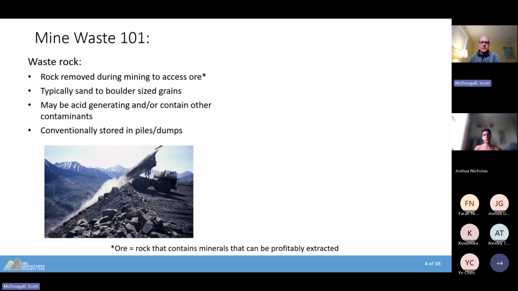And there are two main kinds of mine waste, at least on the geotechnical side of things. So one is waste rock, and I'll talk a little bit more about waste rock towards the end of the talk here. It's the rock that's removed to get to the ore. So it's typically coarse-grained material, relatively coarse-grained sand to boulder-sized grains, and you can see the way that it's stored here, basically dumped out of large haul trucks into these steep piles.